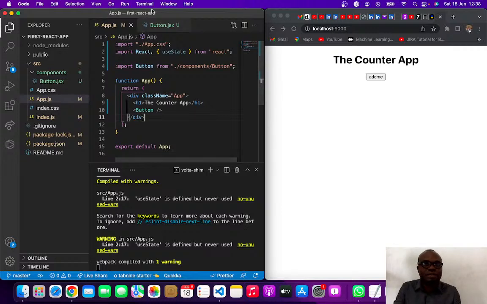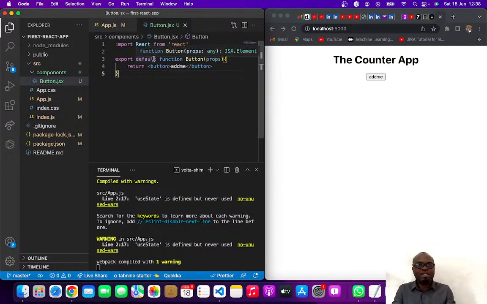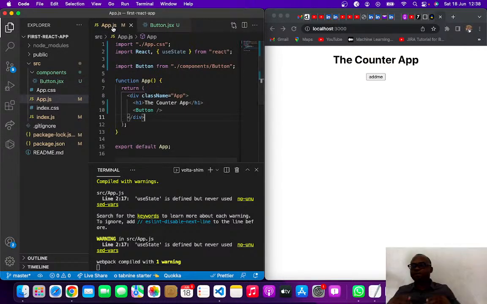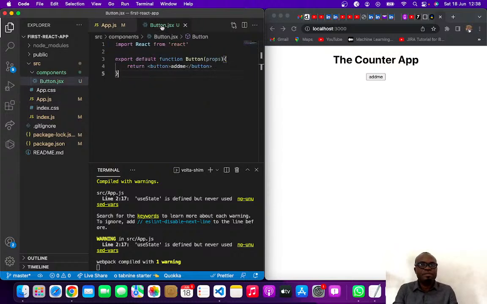Okay, so let's go back to this and explain the concept of props. The concept of props is very, very important. Let's try to understand what a prop is and try to use it to do this. You can see this button now is not being reusable. I just created it in such a way that I can use it to only do add me.